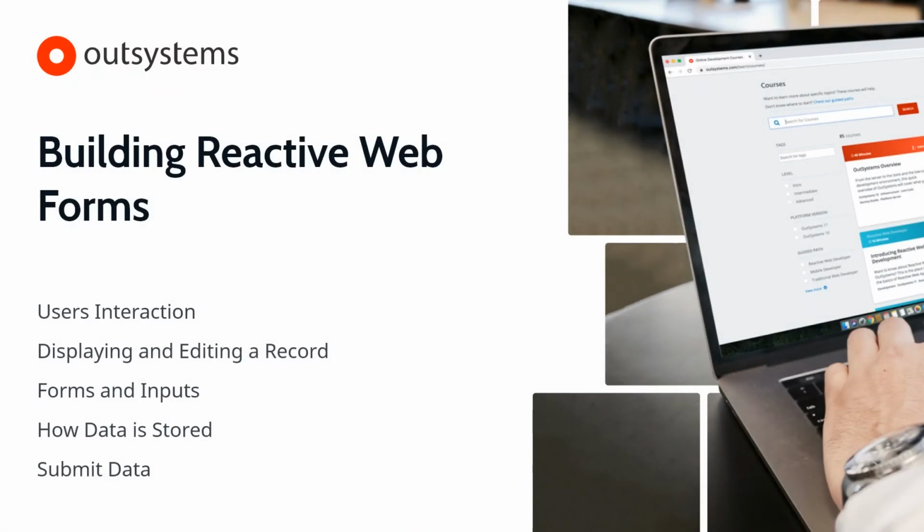In this session, we're going to talk about the importance of allowing users to interact with the application by editing and submitting data. We'll show you how you can display a single record and how we can also allow users to edit information in a screen using forms and input widgets. We will introduce these widgets and see how they work to build detail screens. Finally, we'll show you how the data submitted by the user is stored in the scope of the screen and how we can submit data.